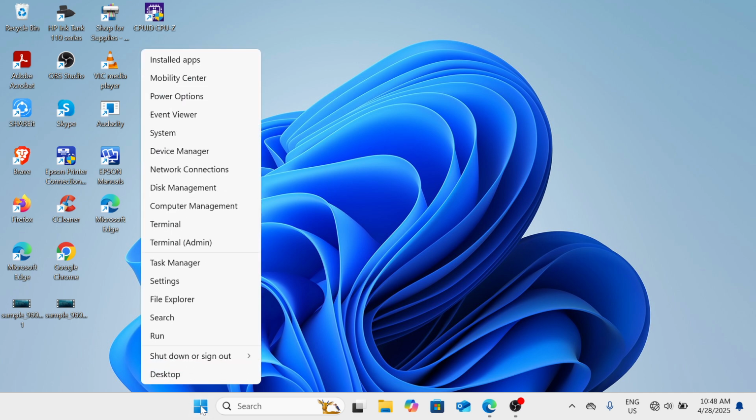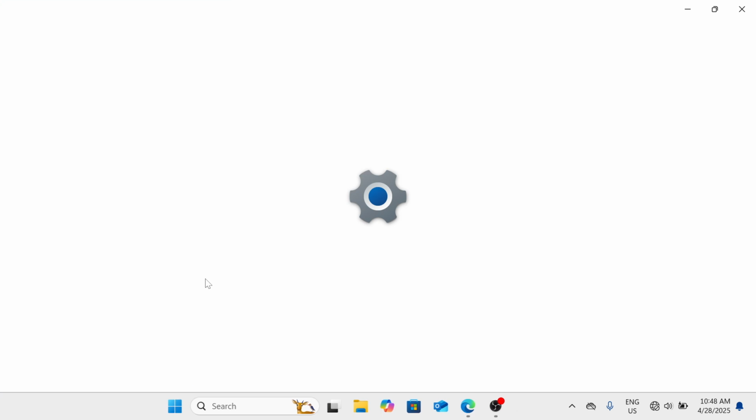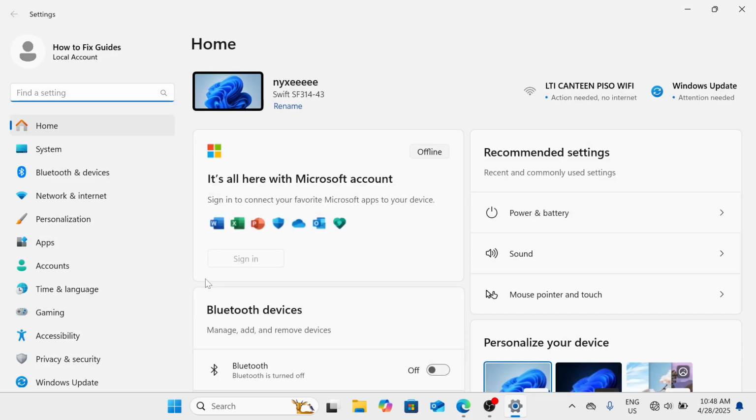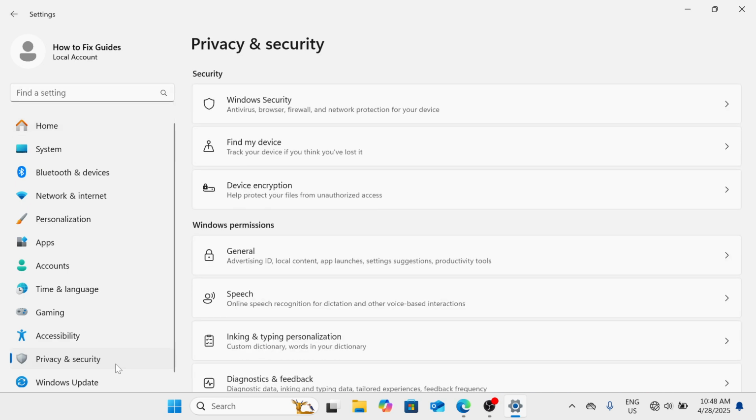Please right click on the Windows icon, go click on the settings option, and then we need to navigate to privacy and security. Once you're in here, all you need to do is disable unnecessary privacy settings. So within the privacy section, please go through the following and turn off most options.